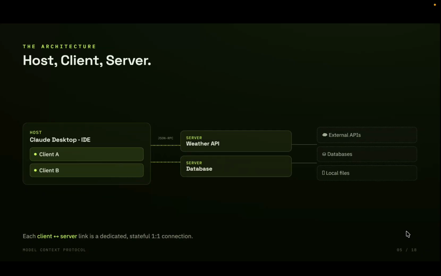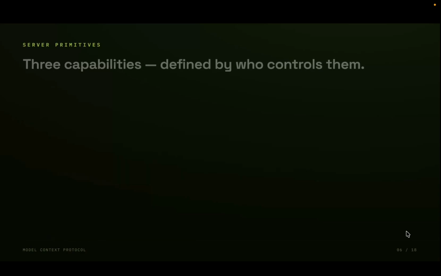The host is the AI application you use: Claude Desktop, an IDE, a chatbot. Inside the host live one or more clients. Each client holds a dedicated one-to-one connection to a single server. The server exposes capabilities and talks to the real world: databases, APIs, the file system. Key rule: one client, one server, one stateful connection.